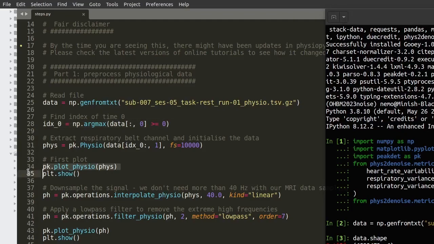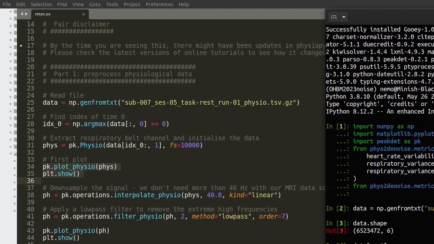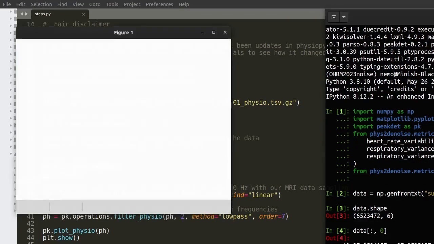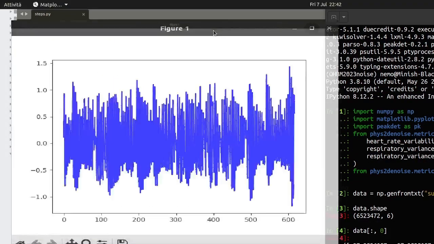Once I did that, I am going to plot it for the first time. And to plot it for the first time, I have picked that plot physio utility, with which I'm going to plot the object, and I'm going to use plt show, which is the matplotlib plot show command, because otherwise it will not open this window for me.